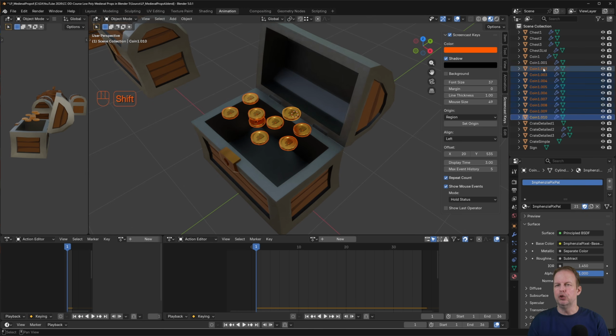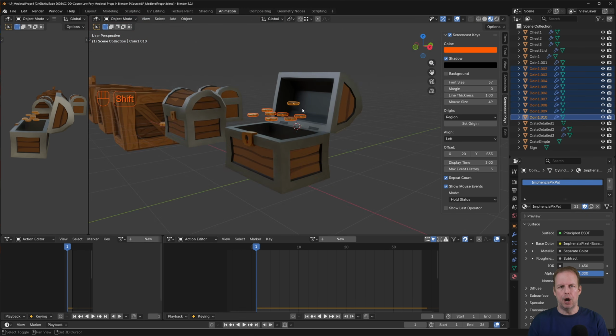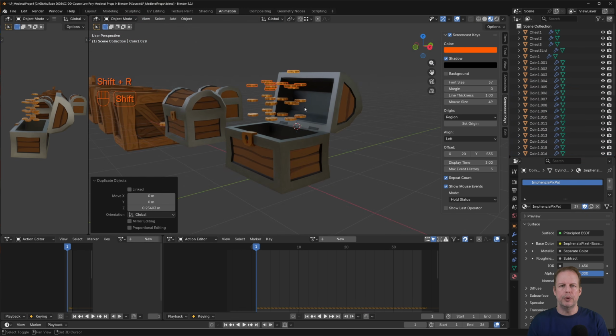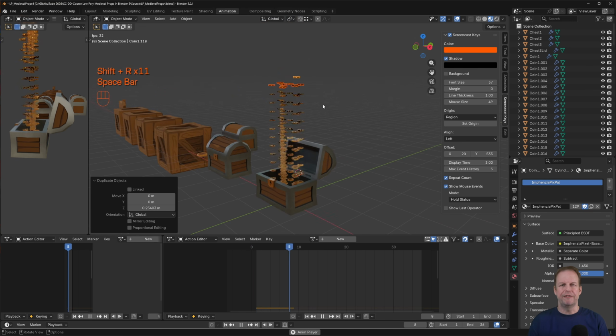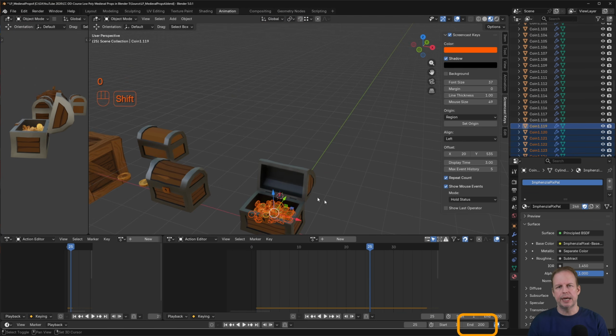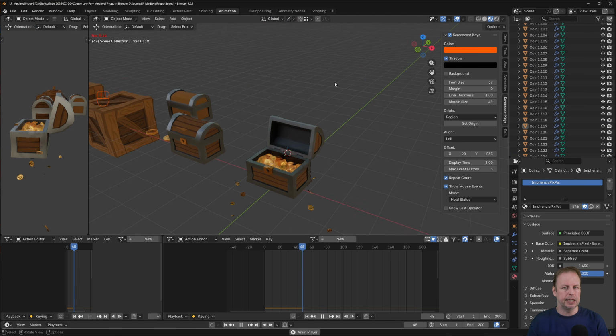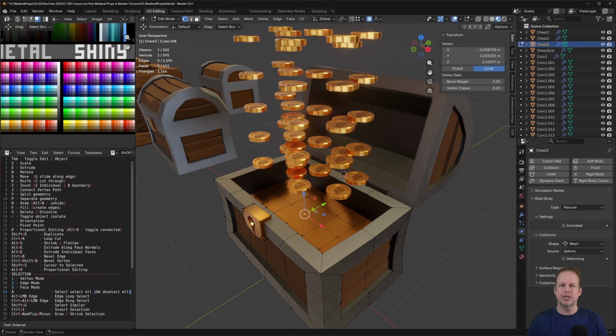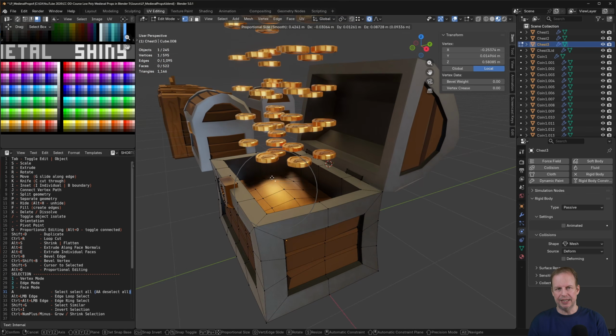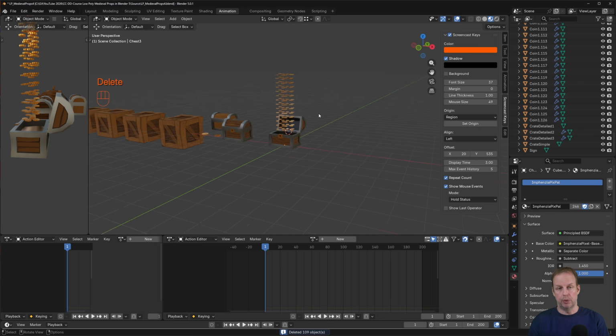Select all the coins and duplicate them with Shift D and move them up. Press Shift R to repeat the last process for even more coins. Now you'll probably need more frames to animate, so change the frame count to 200. Since we're making low poly art, I recommend reducing the number of coins and modify the chest to have a solid gold filling. Fewer coins will be fewer polygons.